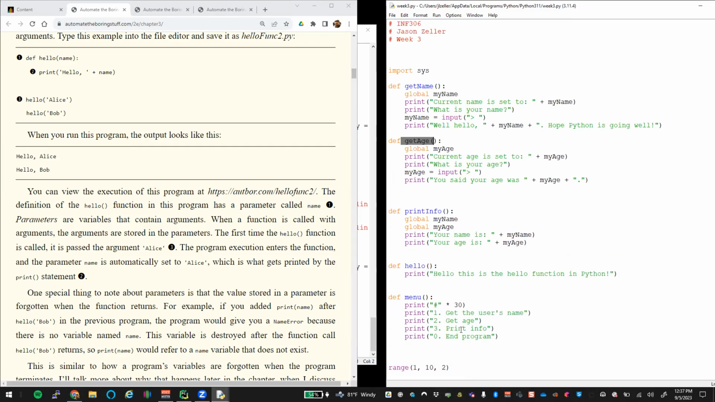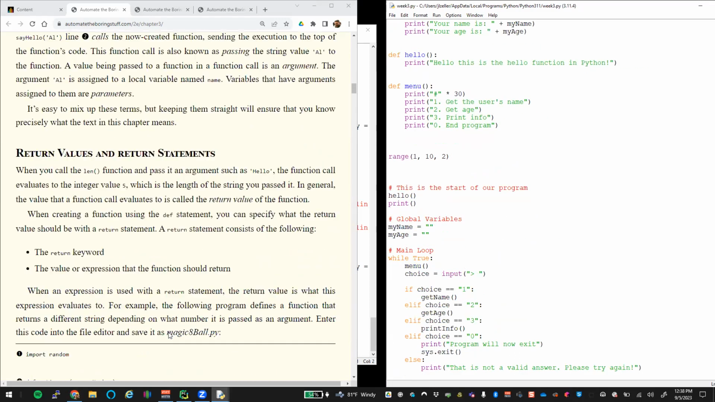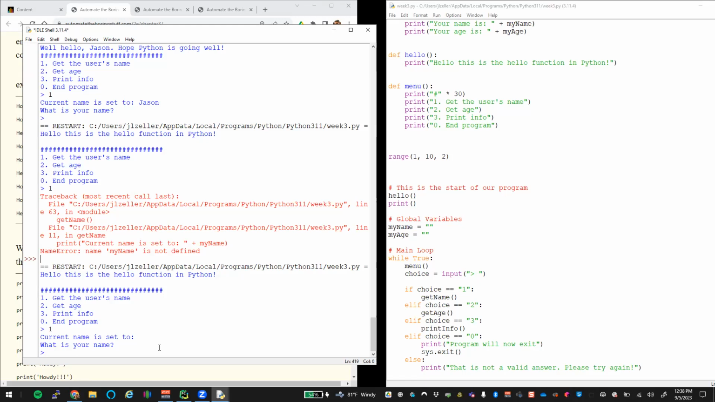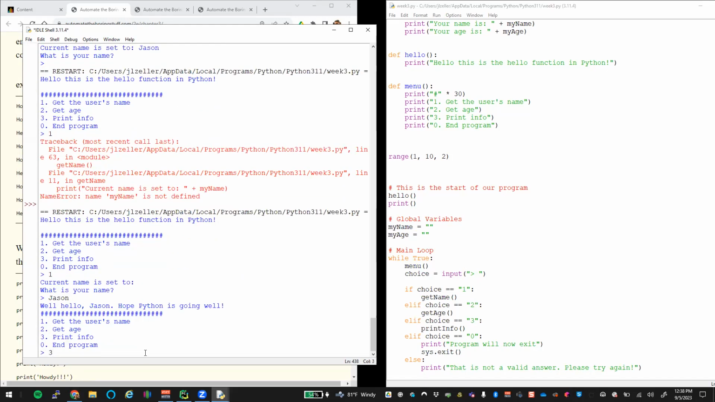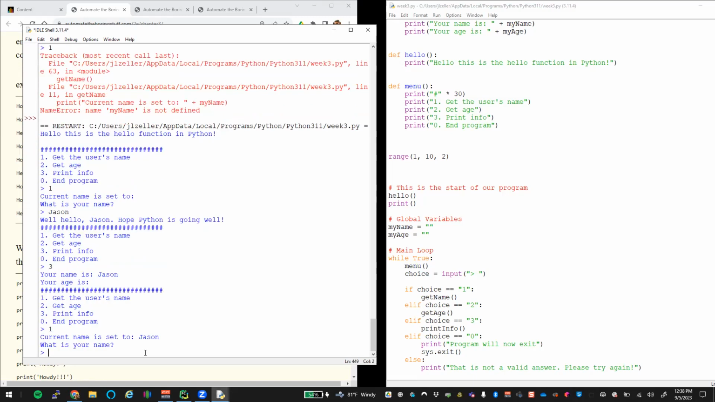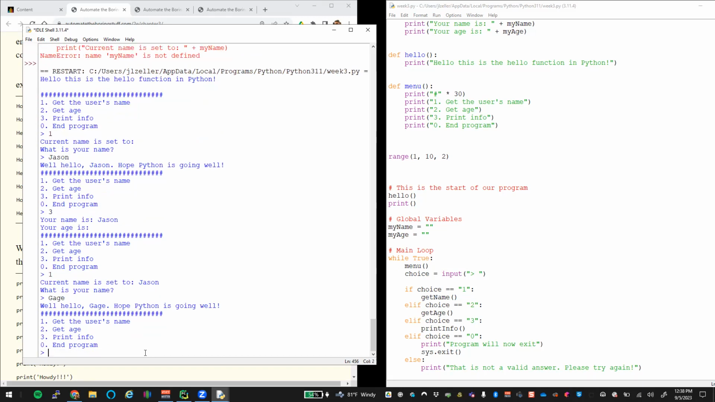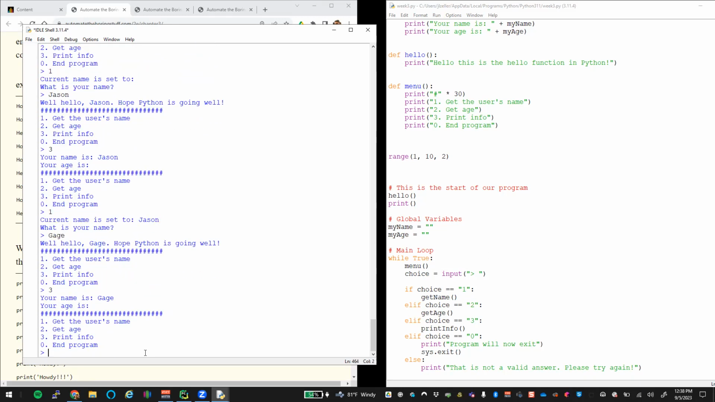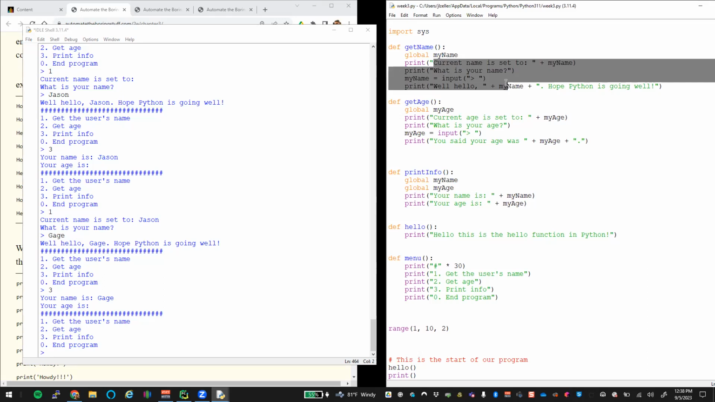The real kicker is notice how get name I can call multiple times and I can change my name, right? So if I say my name is Jason and I hate 3 and it says my name's Jason, oh, I made a typo. I want to redo that. I can call 1 and I can say my name is now Gage and it's going to say my info is now Gage. So I can reuse that code and not have to copy and paste it to set my name, re-asking those same questions over and over and over. So the real purpose behind functions is anytime you start to see repetitive code in your program, that's probably a good place for you to use a function.